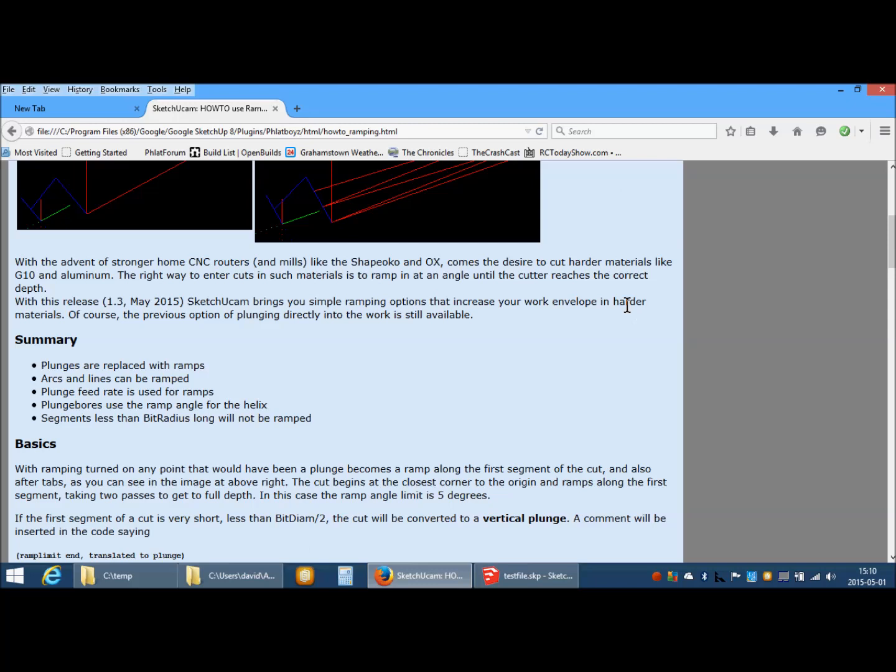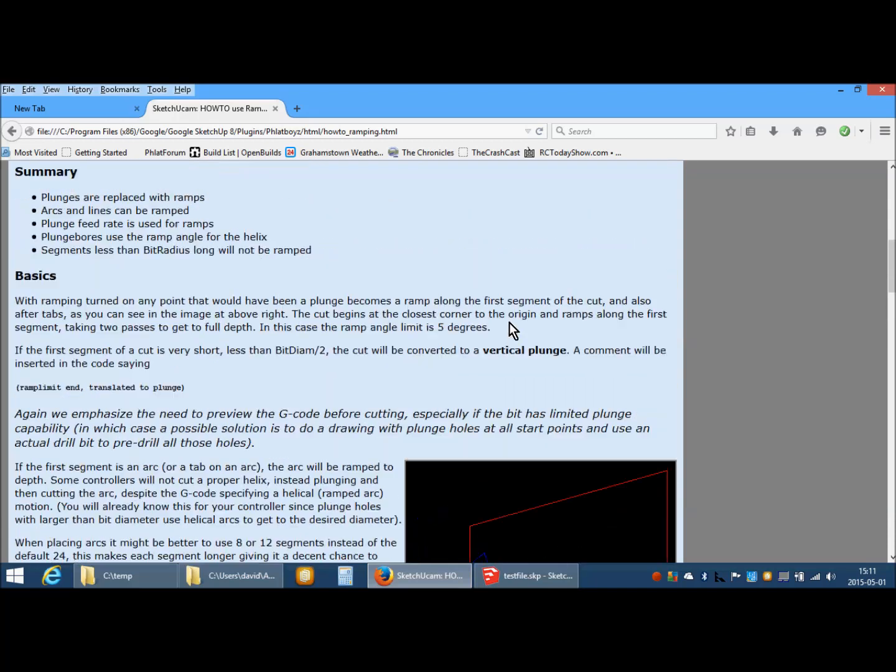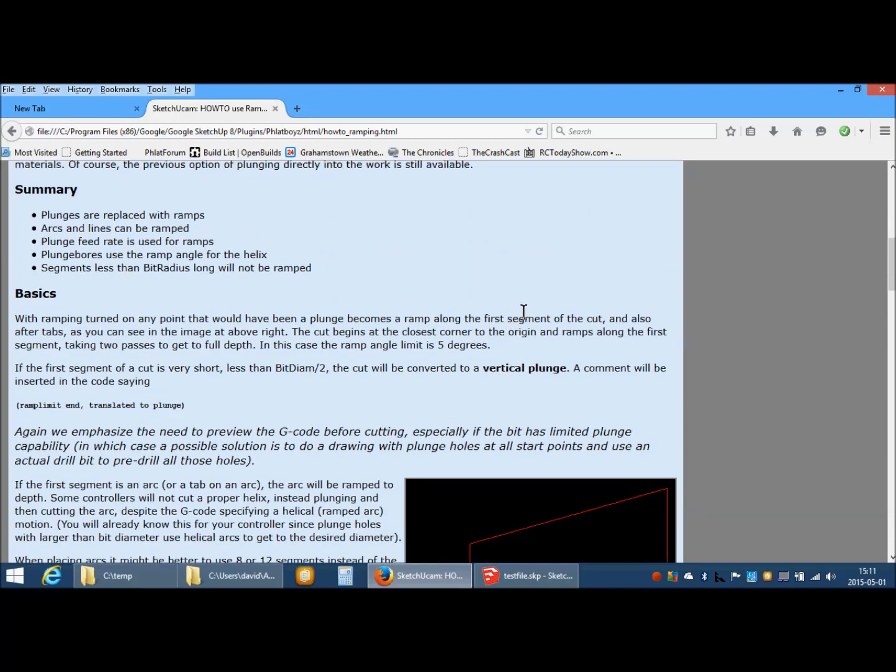In summary, plunges are replaced with ramps. Both arcs and lines can be ramped, as you can see in this image. Those are helical arc segments going in each direction till it reaches depth. The plunge feed rate is used for the ramps. Plunge bores use the ramp angle for the helix angle, and segments less than bit radius long will not be ramped.